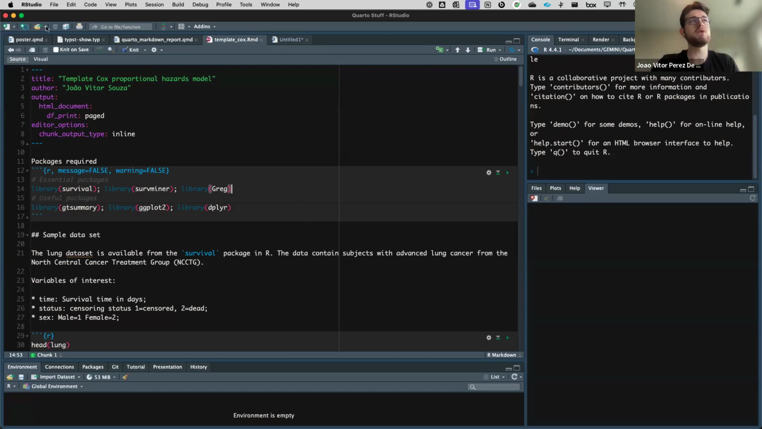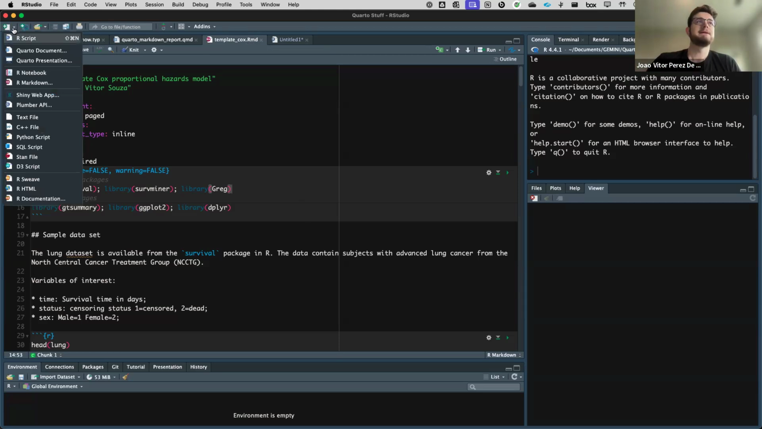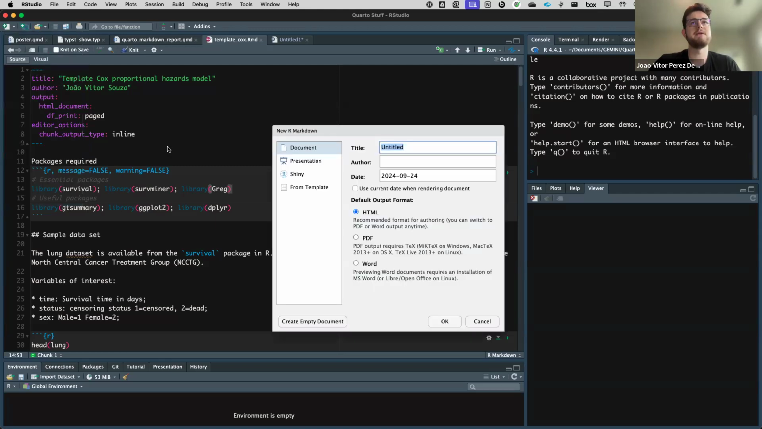And to create one, if you haven't had a chance of using it, you can come to this part here and you can select R Notebook or R Markdown. I don't think there's a clear difference, but either one should work. I guess R Markdown is better.